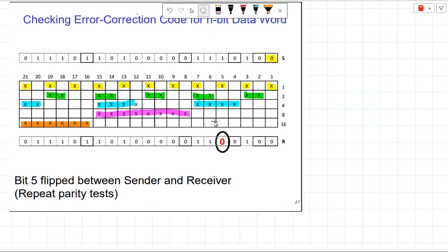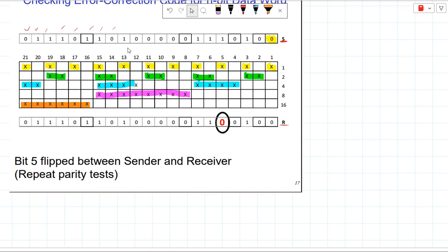So let's look through what you know at the moment. You have your sender, which is S. You have your receiver, which is R. You have your word that the sender is sending, which is 1, 2, 3, 4, 5, 6, 7, 8, 9, 10, 11, 12, 13, 14, 15, 16, 17, 18, 19, 20, 21. It's 21 bits long. So it's a 21-bit word, right?